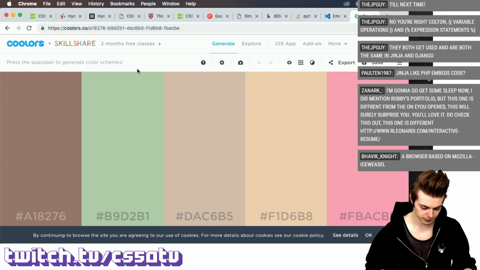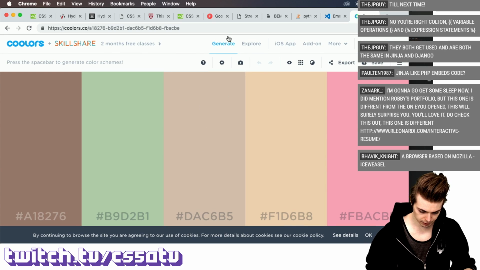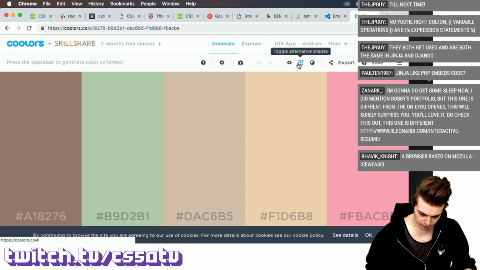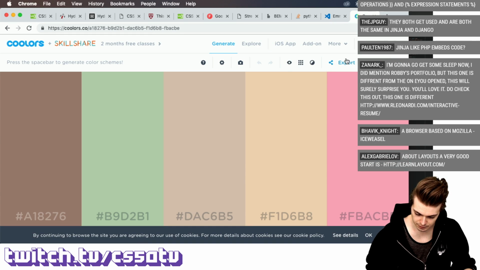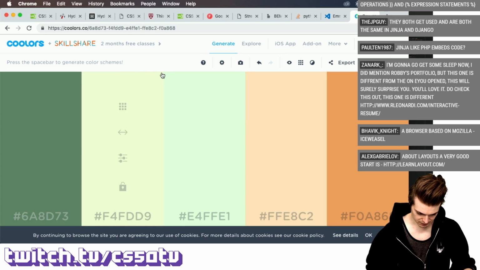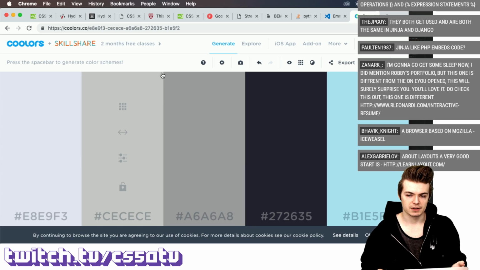Do not want to watch a tutorial. This one, I don't know about this one. Maybe this one will work. Let me see. So what's the generate button here? This is not the one that I was going to use. This is the first result. Oh, spacebar. Oh, that one's ugly. That one's kind of cool. I like this one. OK, so we'll use this one.